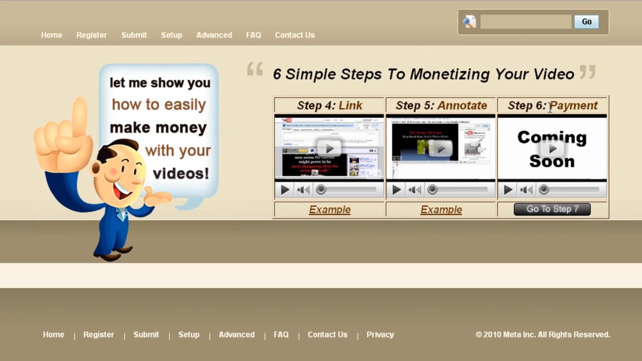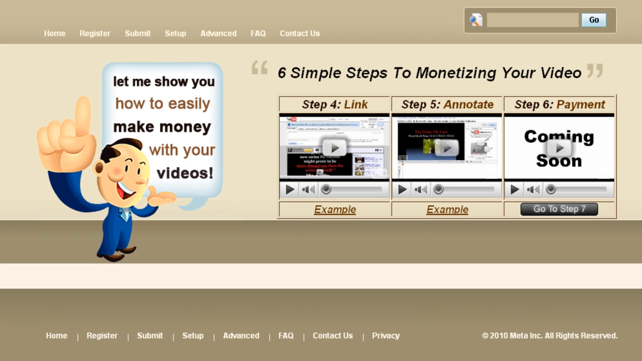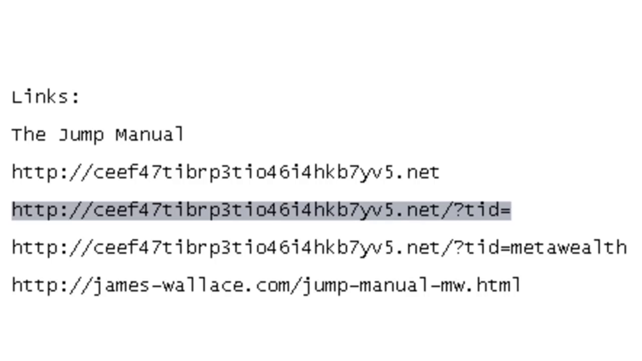We're at step 6 here, which is about payment, and it's not really a step in the truest sense. It's more of an explanation, but I think it's really important that we look at some information here. Now, the first thing I'd like to take a look at is links and tracking.